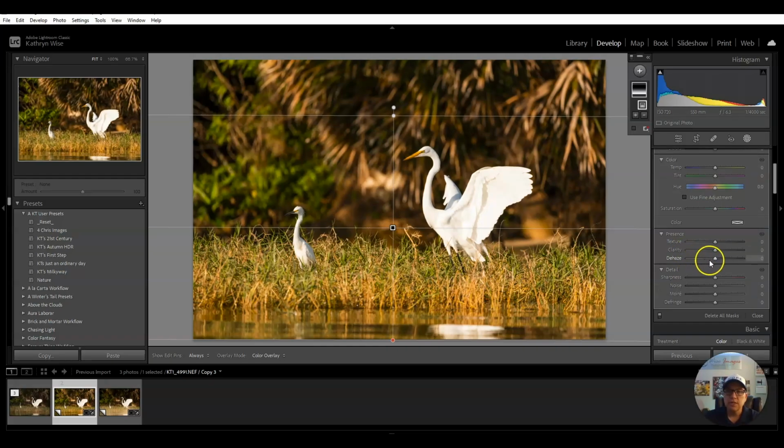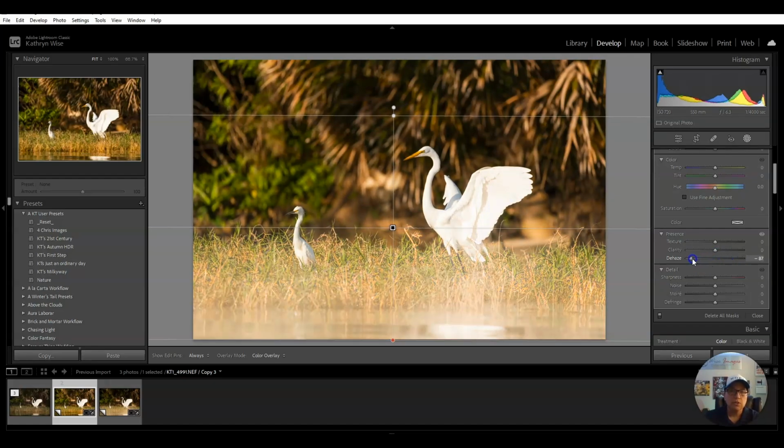I'm going to come down here to dehaze. Now if I go to the right, it makes everything really dark. But if I go to the left, notice that it really starts to come in and it's very bright and it's very white. For fog, that doesn't look exactly true to what I would think would be in the scene.